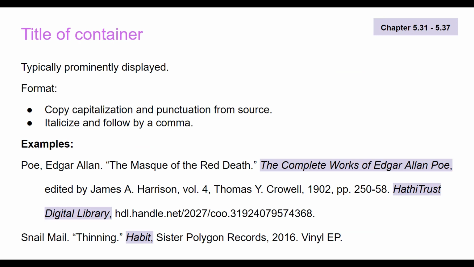All right, so let's talk about the components of that container, what those components look like in a reference here. So the title of the container, this is again the title of the journal, the title of that anthology, the title of the website. Hopefully it's going to be really prominently displayed, and there are actually some really good diagrams and examples of where to look in the MLA handbook, and also on their website as well. There's definitely additional help there to figure out where titles might be on different types of sources. But with formatting, you're going to copy capitalization and punctuation from a source.